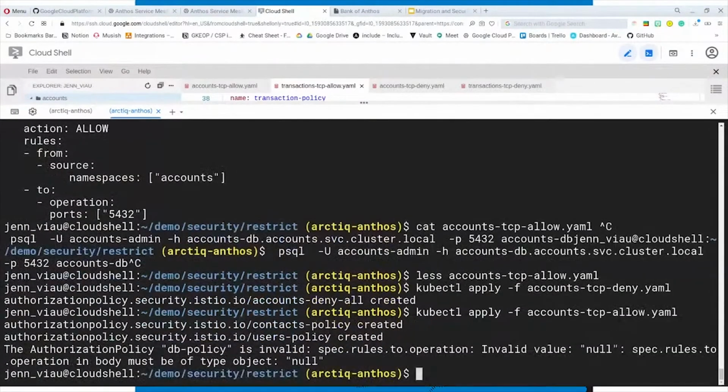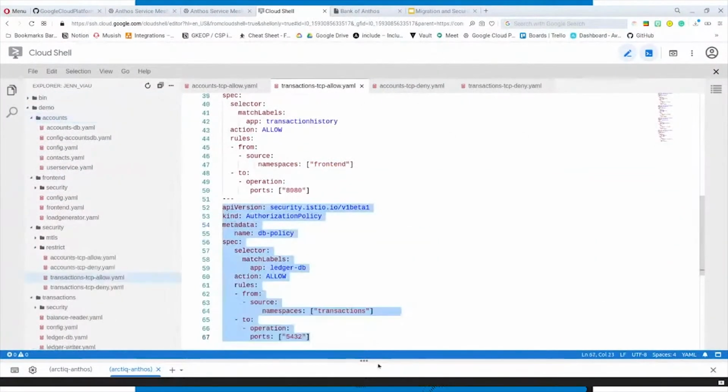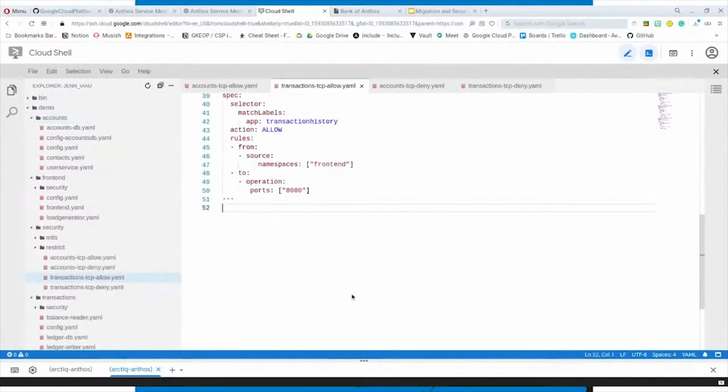Okay, live editing on things. One sec. Let's Cloud Shell to the rescue. Yeah.